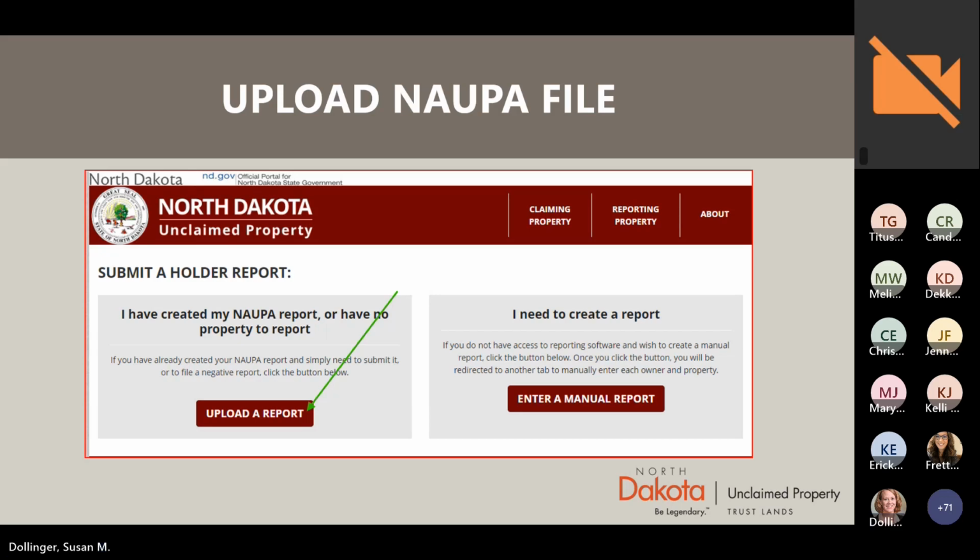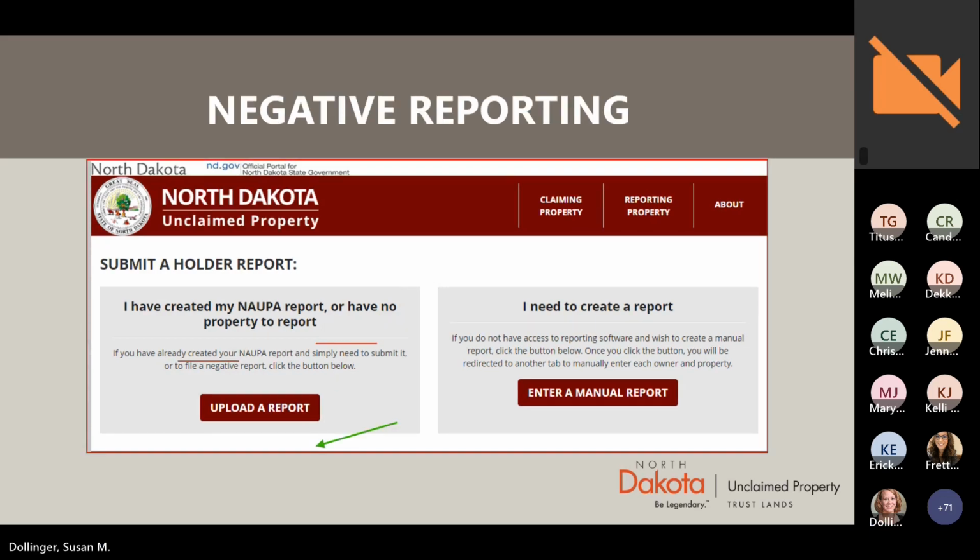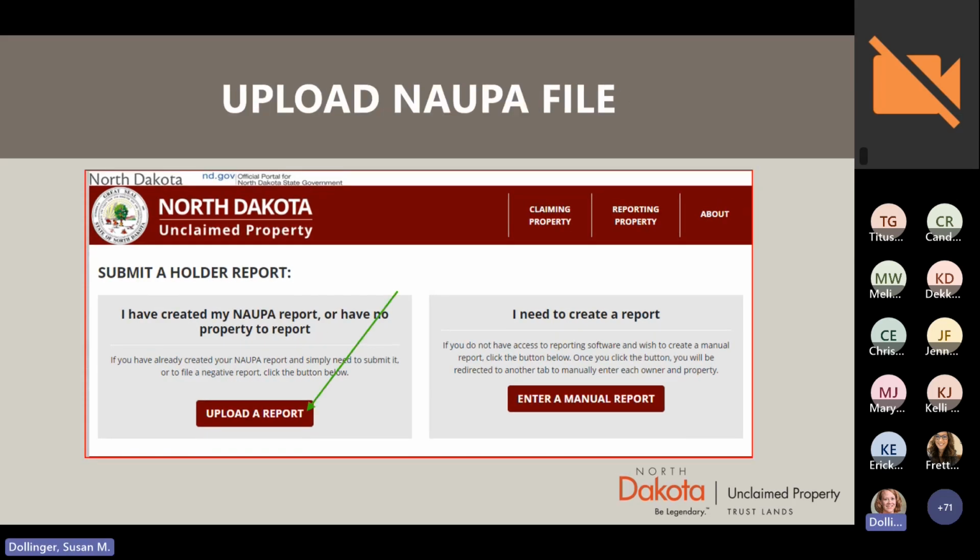And it looks very similar to the first step of the online reporting. So what you would do then is, if you use that software and you have your NAPA file, it's going to be either a TXT extension or an HRS extension. Our website won't accept anything that's encrypted in any way.